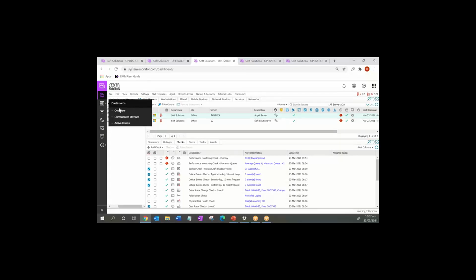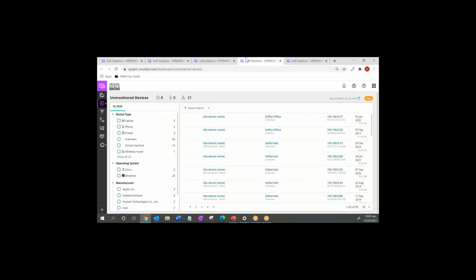So there are three new dashboards: the overview, the unmonitored devices, and the active issues. The second one is the unmonitored devices. If you've got an RMM agent sitting on a machine on one of the sites, it's going to look for all of the devices connected around it and bring them up in the unmonitored devices page here. You can filter by laptop, phone, printer. It's going to find all of the devices with an IP address: routers, printers, phones, virtual machines as well. And you can filter each and every one of them to bring them all up in a view.